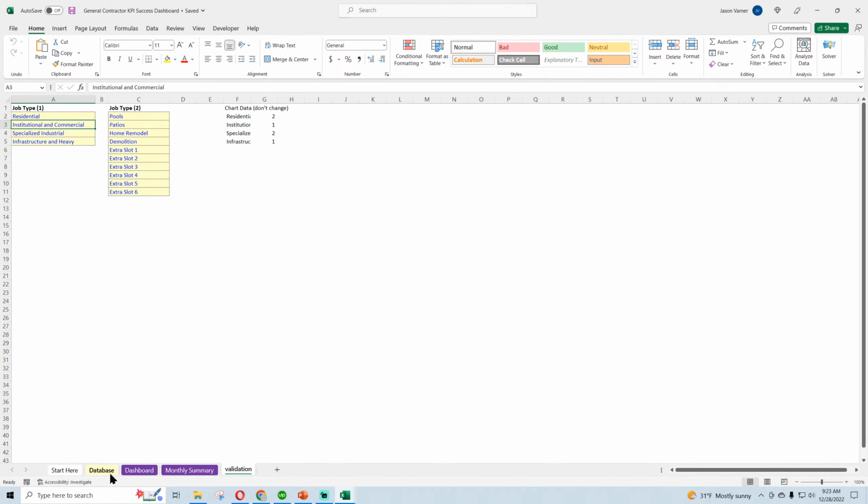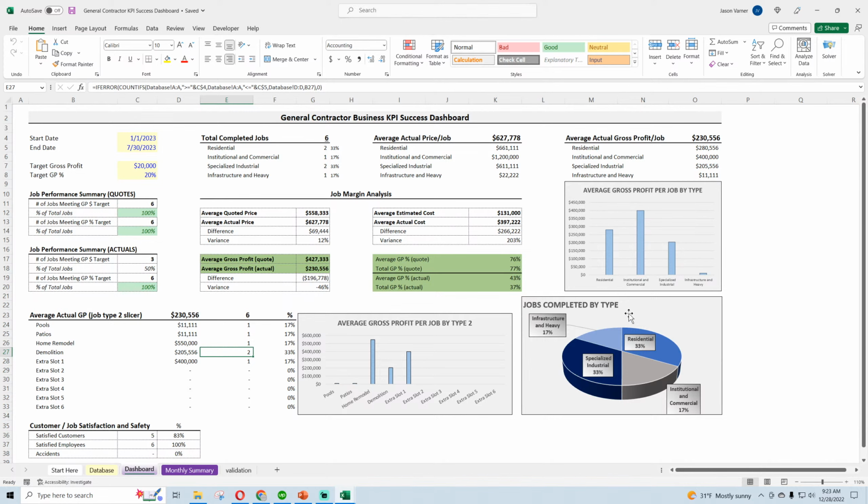So that's just a title change, and then I did update the formatting on this pie chart. Before it was showing the average gross profit per job, which didn't really make a whole lot of sense. So I changed it to be the total percentage of jobs completed in the period that were of each of the main job types.